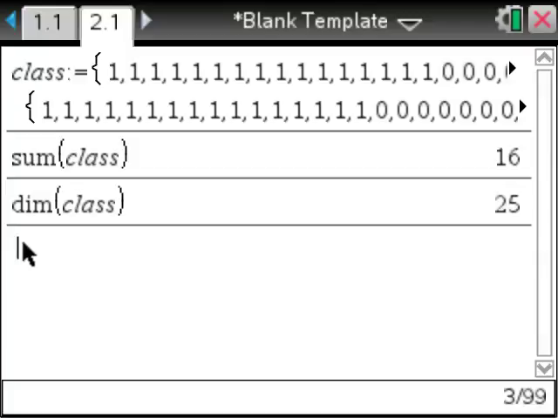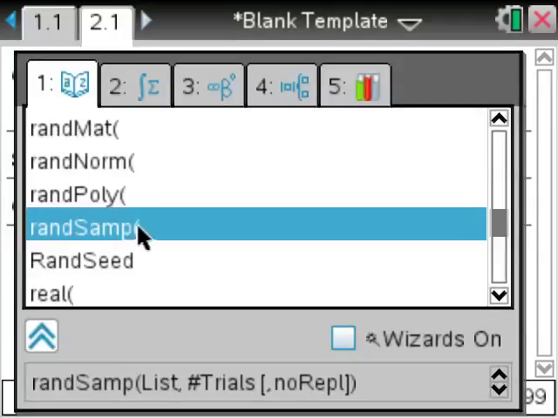Now I'm going to take a random sample from this class of 6 people without replacement. The way to go about doing that is if I press catalog, there is a command called randsamp. And randsamp has a syntax: you have a list, you have the number of trials, and whether you want to have no replacement or not.